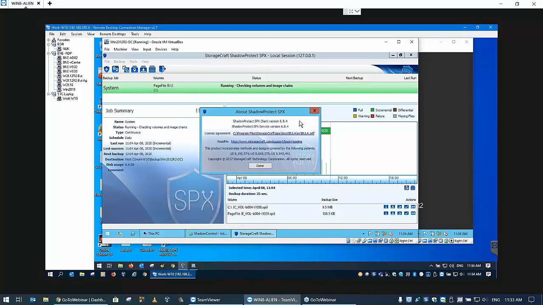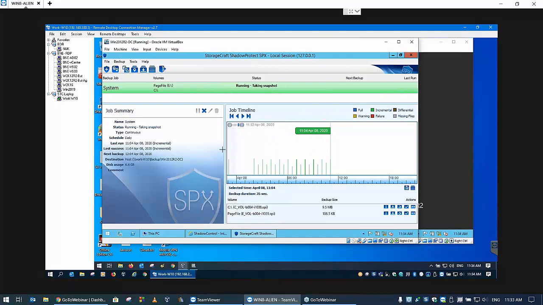You can see some of the smarts behind it already if you have a look just up here. Checking volumes and image chains. That's something ShadowProtect never ever did, folks. And so basically this is a 64-bit version, obviously. ShadowProtect was always 32-bit.